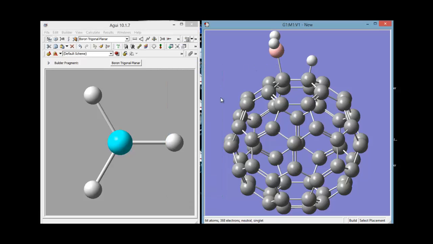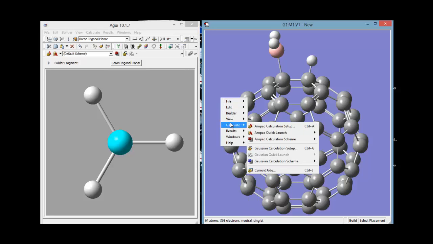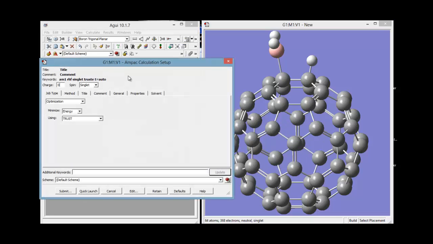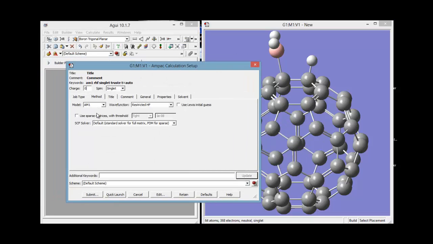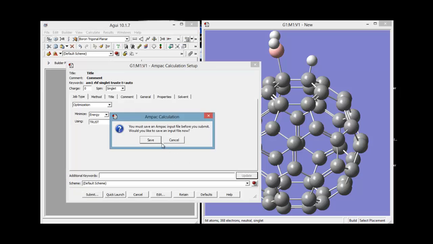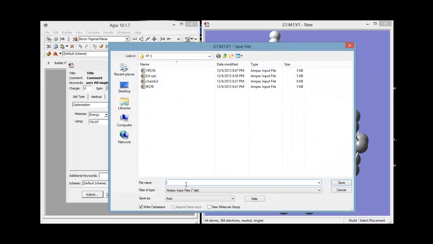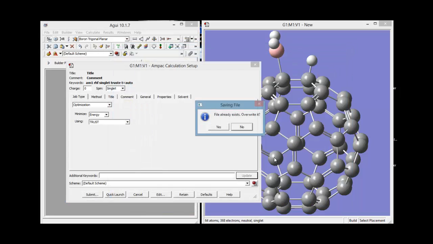Close this window, right click on the same window, and now you want to do a MOPAC calculation. So you select calculate, MOPAC calculation setup. Your method should be AM1 and restricted Hartree-Fock. Your job type is of course optimization. You submit and you save, and I'm going to save this as 66 opt. I already have the file, so I'm just going to overwrite it.